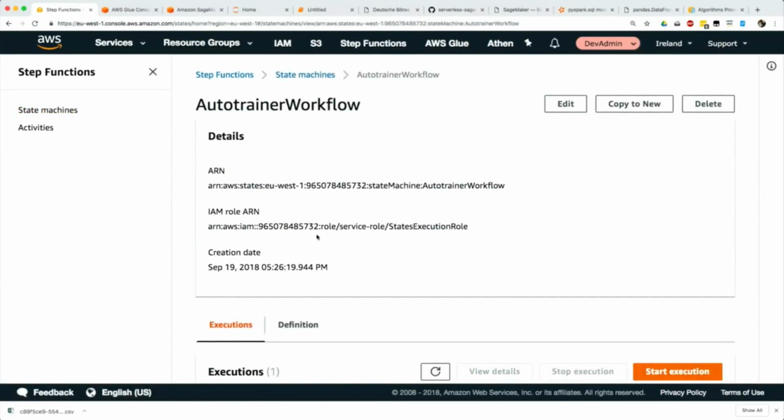Right, so how are you going with that one? I saw you got a new definition for Step Functions. Yep, we've got a new state machine defined. I'm now just going to create my input document, and then we will get this launched.